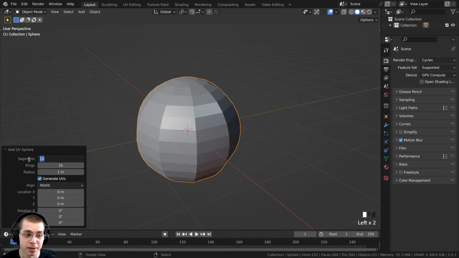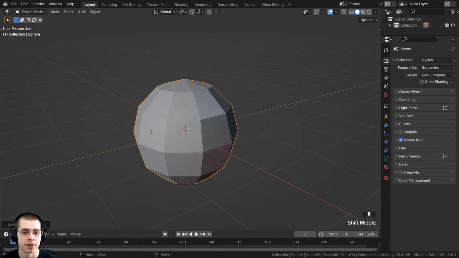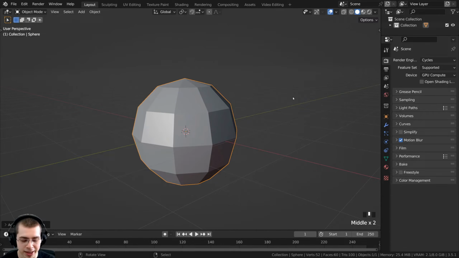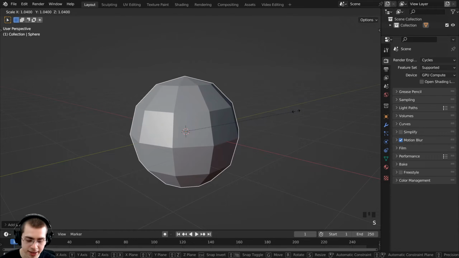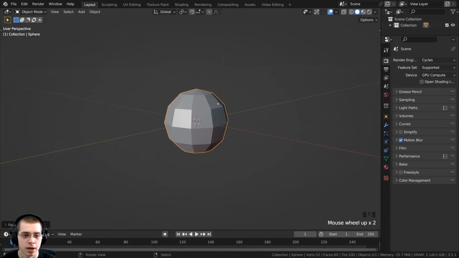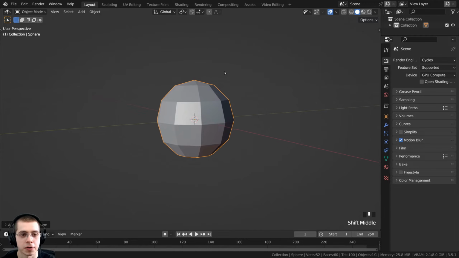I want to turn the segments to 10 and the rings to 6, so that the UV sphere is lower poly. I can now close the add UV sphere settings. Now this object is quite large, so I'm going to scale it down by hitting the S key, typing 0.1, and pressing enter. Then I'll press Ctrl A and apply the scale, so this is now the object's new default size.